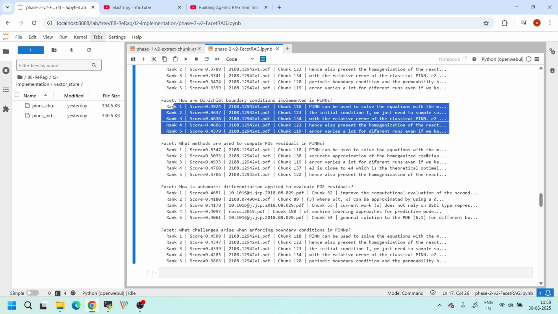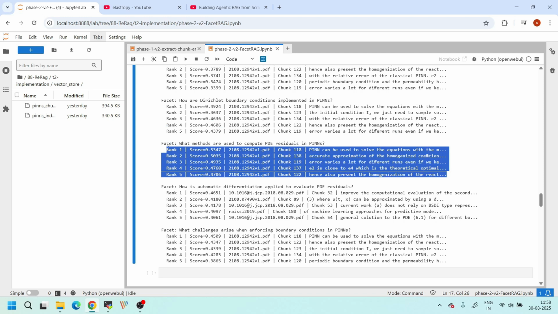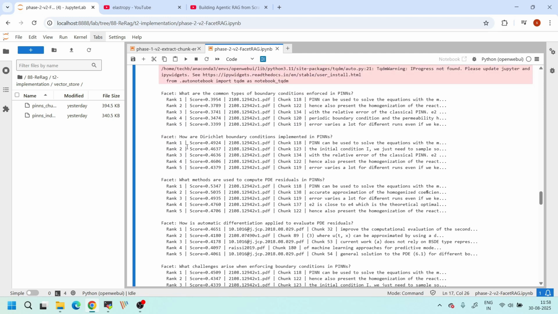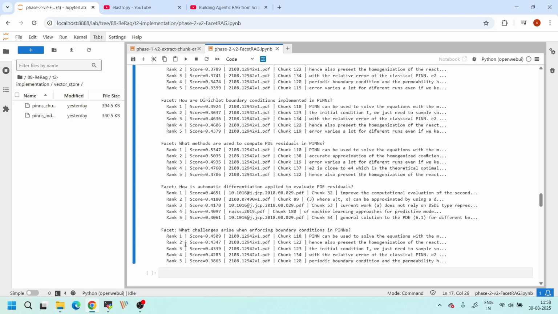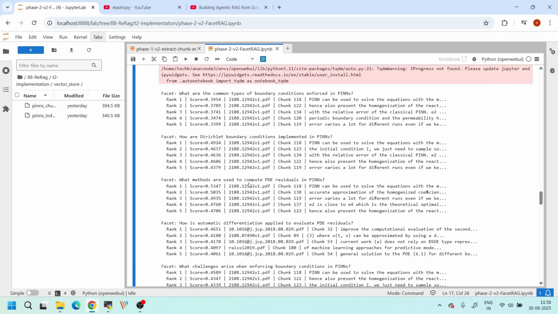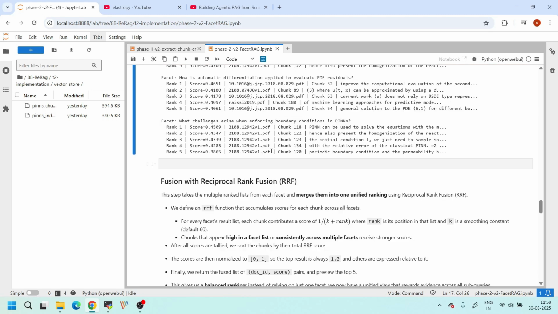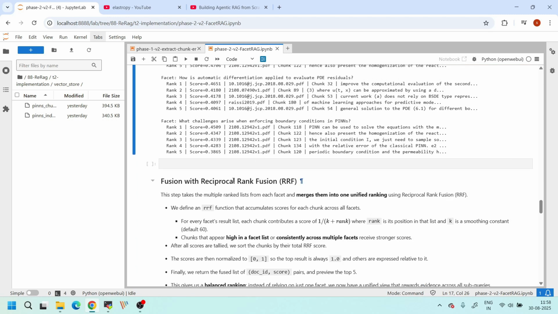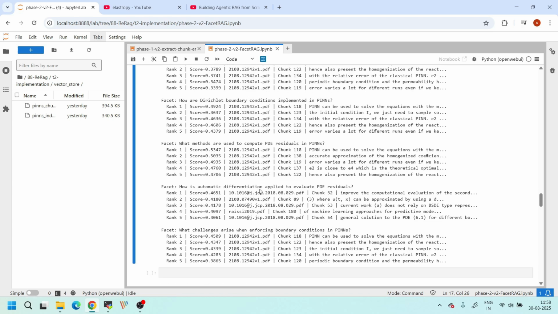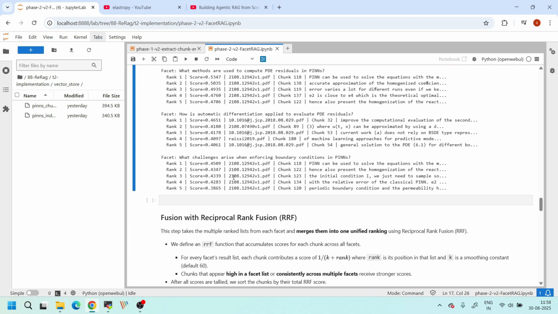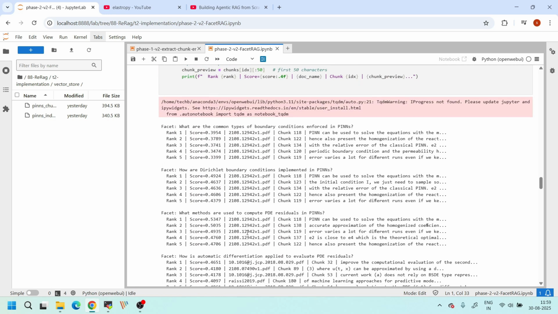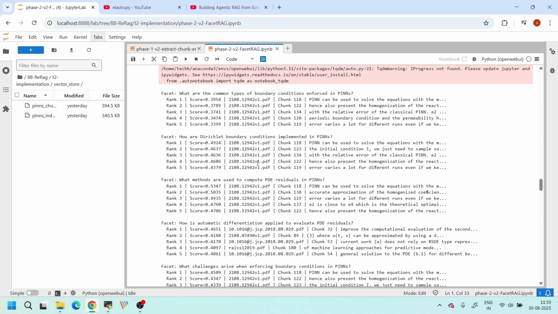Similarly, this is for the second facet. Similarly, this is for the third facet, fourth and fifth one. So right now we have 1, 2, 3, 4, 5: 5 fives are 25 chunks. Next, we have to do a process called reciprocal rank fusion. Using this reciprocal rank fusion, we are going to extract the top n chunks. In our tutorial we have considered top n as 3, which means from these 25 chunks we have to finalize 3 chunks.